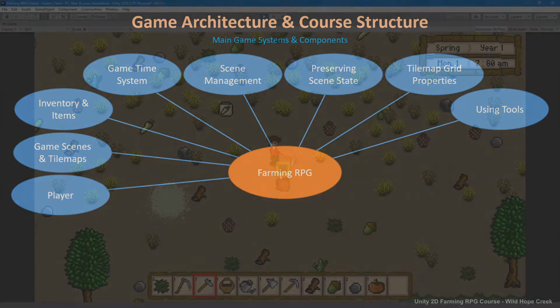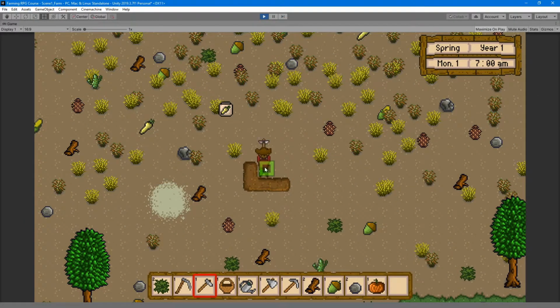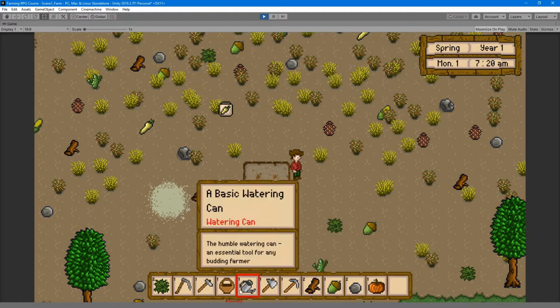In the Using Tools section, we'll start implementing the farming tools that the player can use, such as the hoe to dig ground, the watering can to water ground, and the scythe to reap grass.